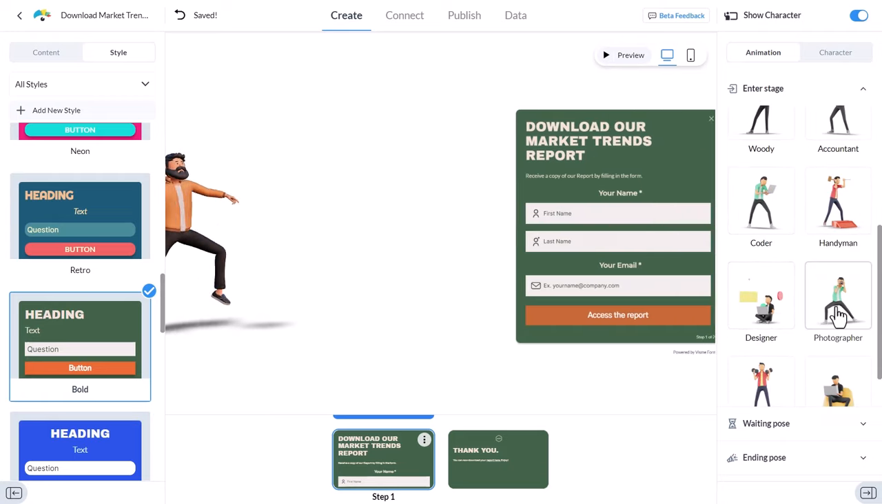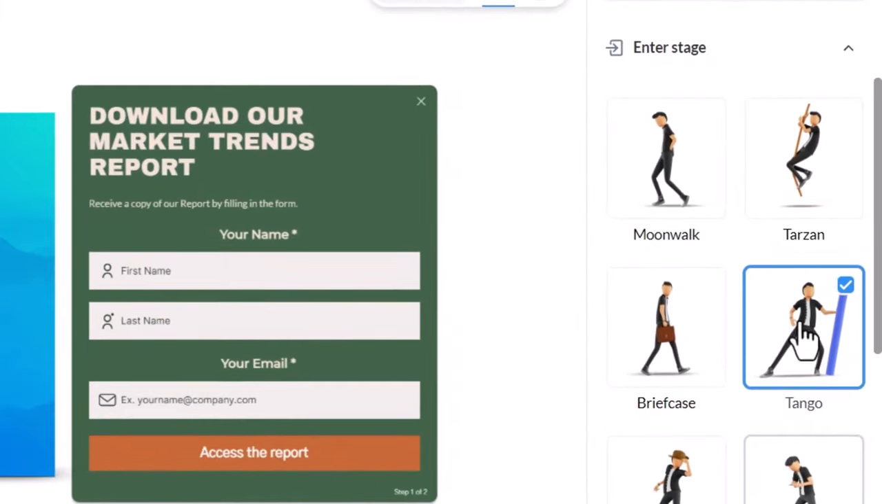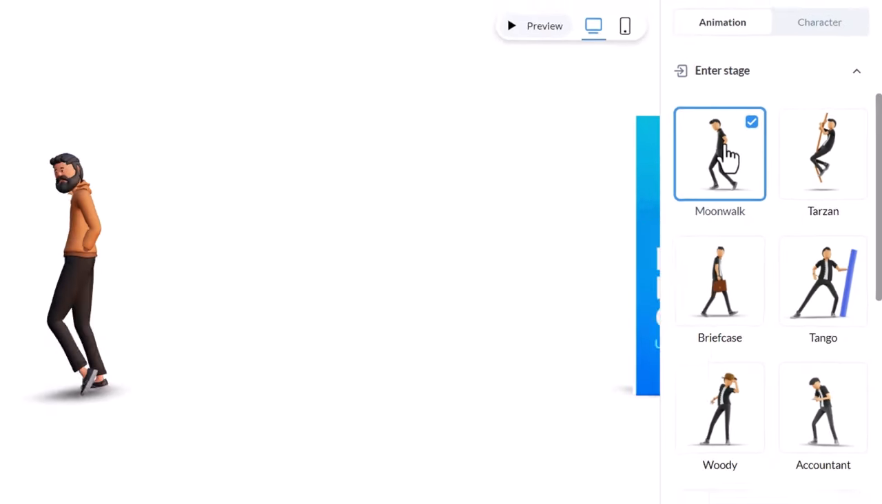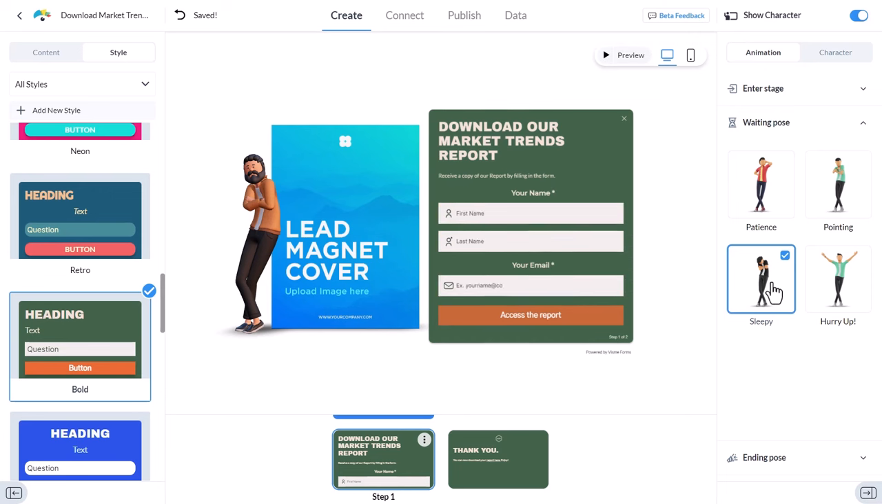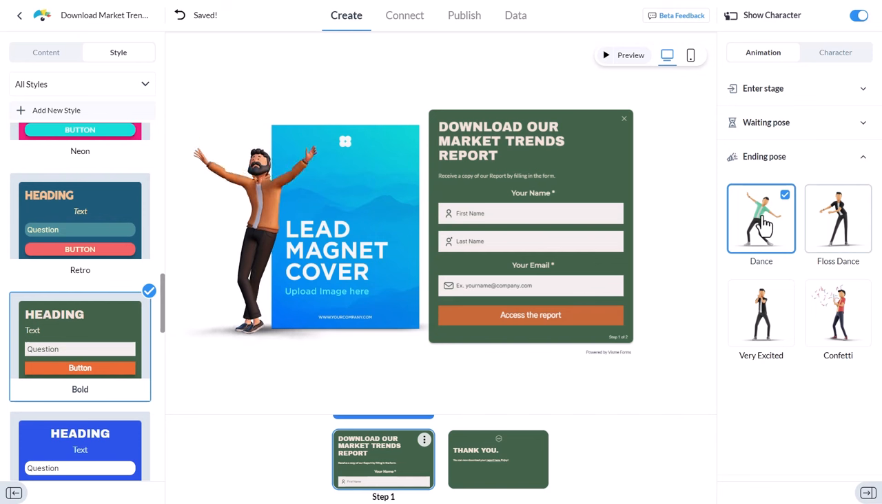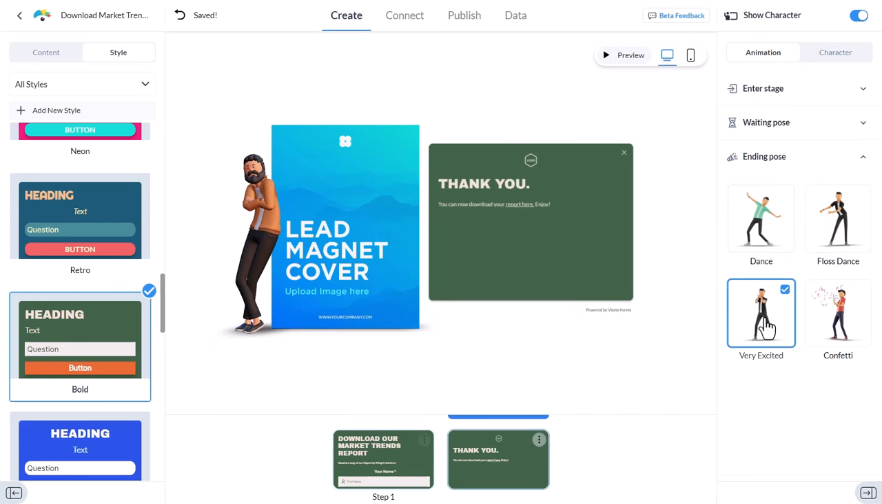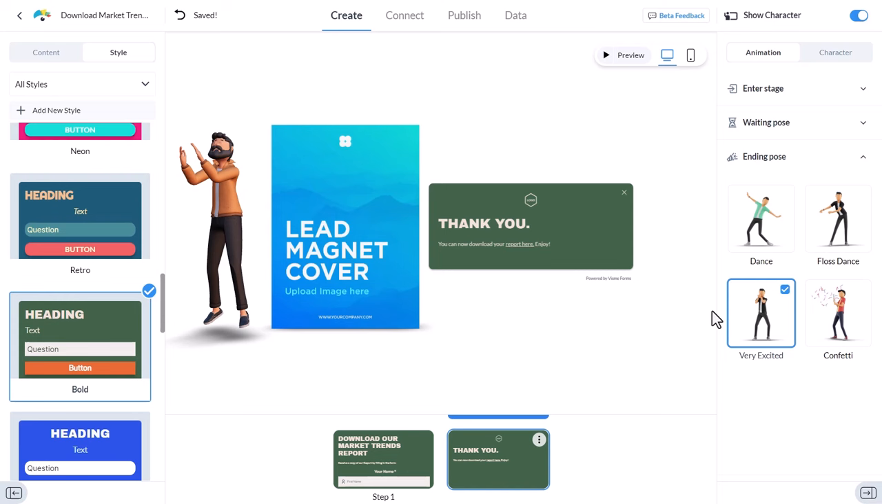As well as a bunch of other ones here, which I think are pretty cool. I'm going to stick with the moonwalk right now. Moonwalk's pretty cool. And there's a different waiting pose, so I can choose something different while they're waiting. Hurry up. Ending pose. When we're done, we can dance, very excited. We'll stick with very excited for now.